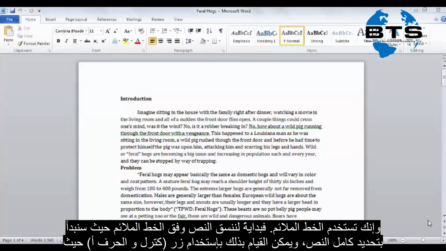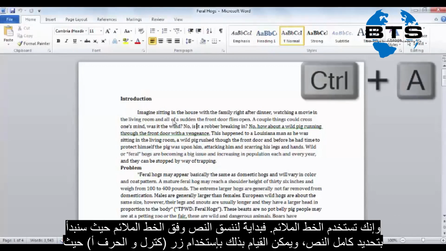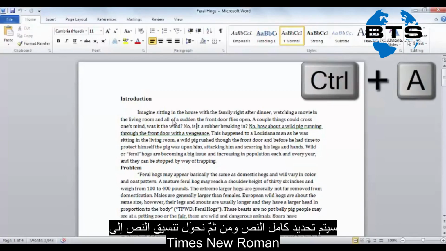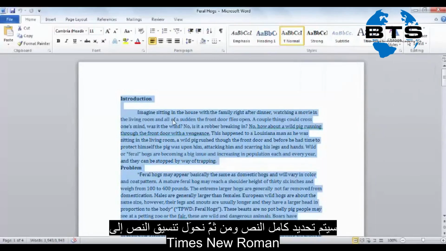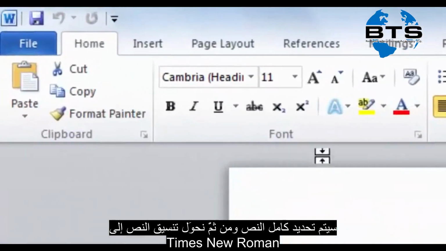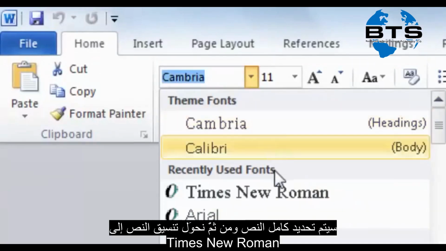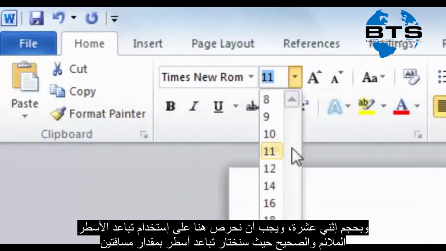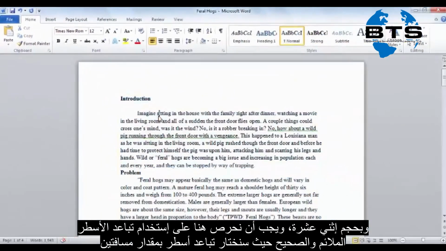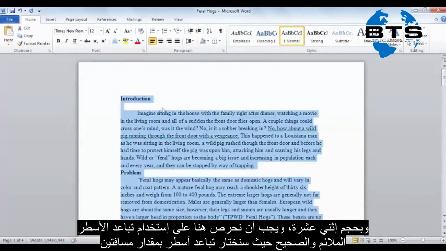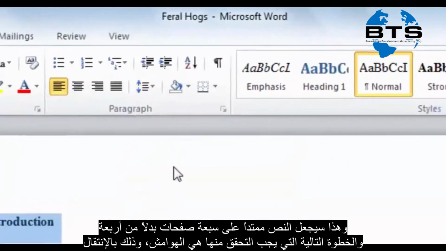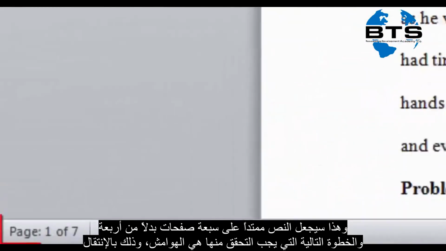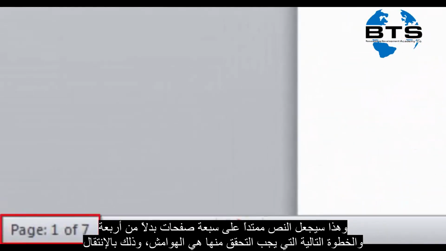You want to select everything, so the shortcut would be Control A for all. Everything should be highlighted, and you want to turn it into Times New Roman 12 font. You also want to make sure that this is in the correct spacing. You want double space, 2 space. You might notice that this suddenly changed from 4 pages to 7 pages. That should be expected.